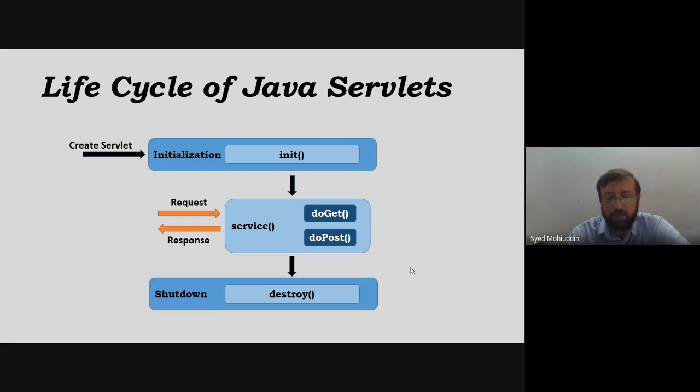Again, there can be multiple requests and multiple responses here. And at the end, when the servlet is destroyed, or when the servlet comes out of the memory, then the destroy method is called. And this destroy method frees up the resources. So this life cycle of a Java servlet is very important, especially these three stages: init, service, and destroy.